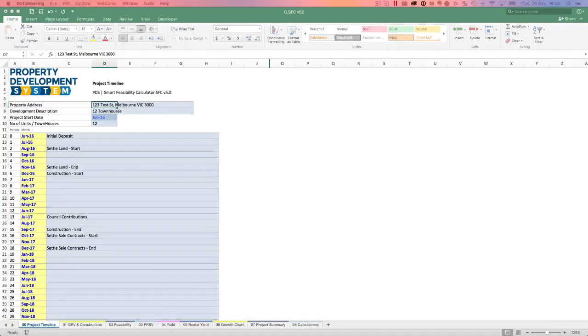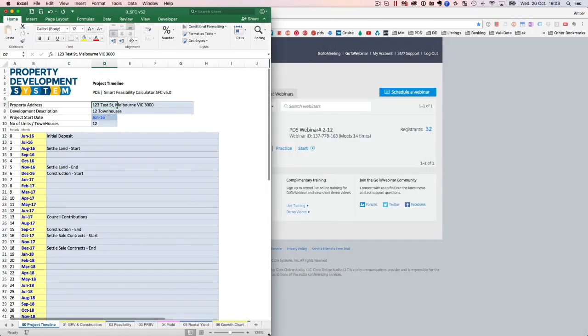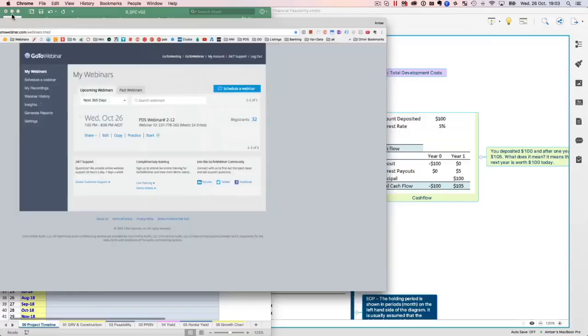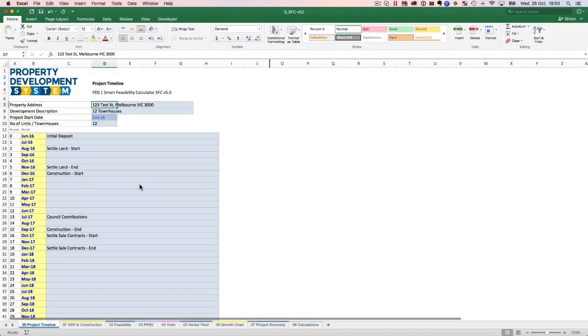Well, what I'm going to cover today is basically the new version of the Smart Feasibility Calculator, and the reason I updated it was because I found myself using more and more of this rather than the complete financial feasibility application that I discussed. Now, there's nothing wrong with that. That application is 100% complete in it.